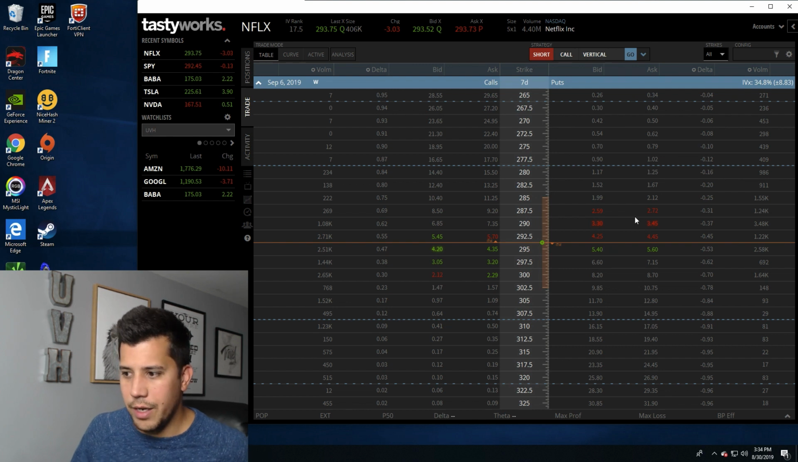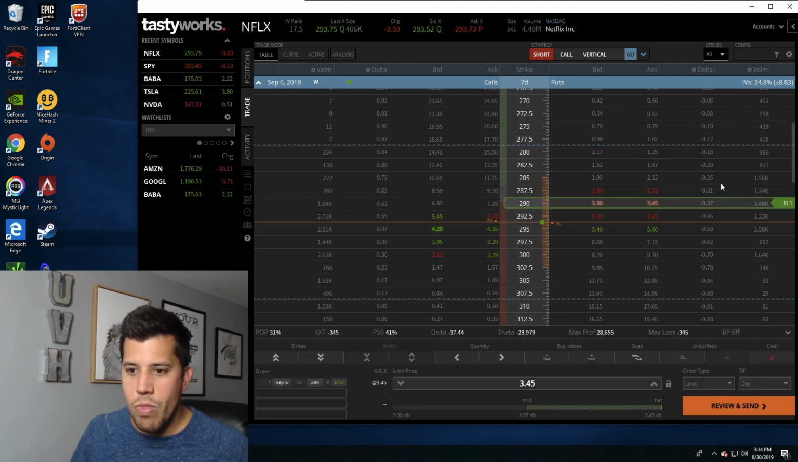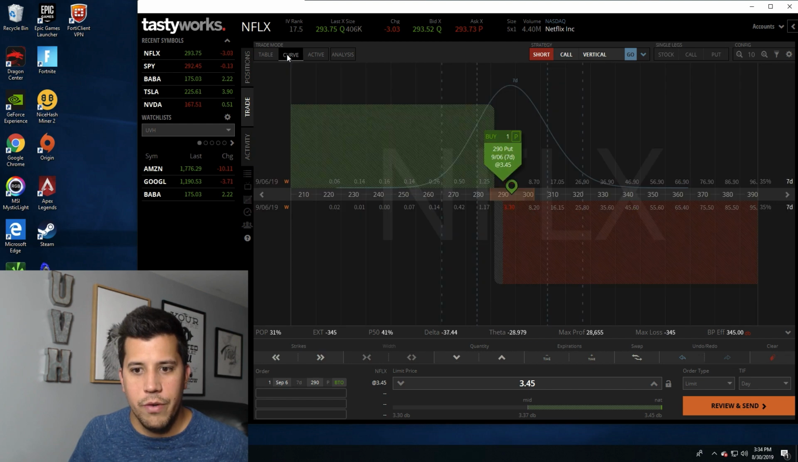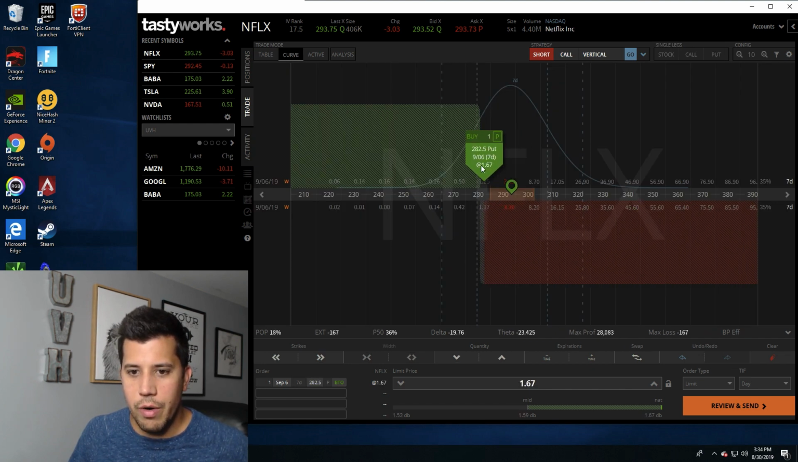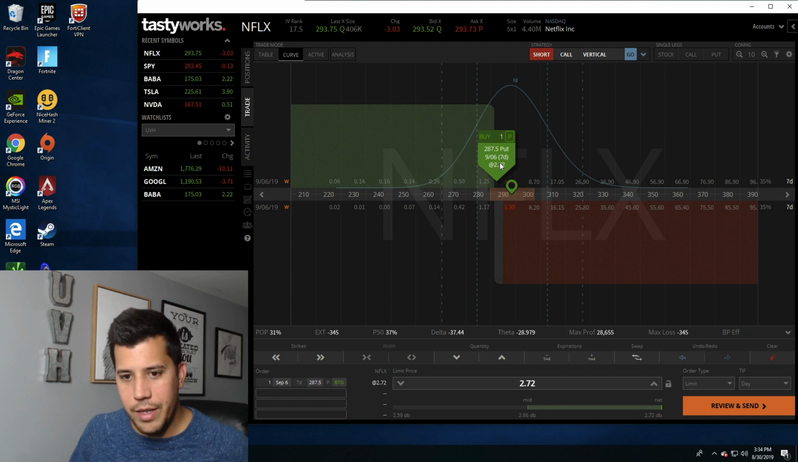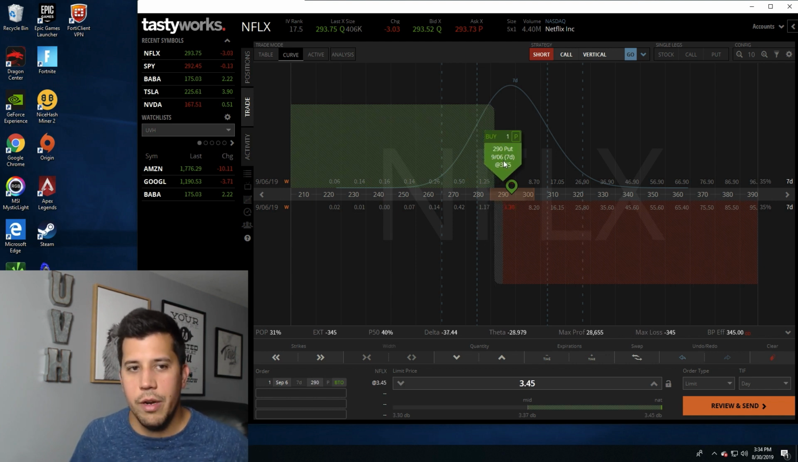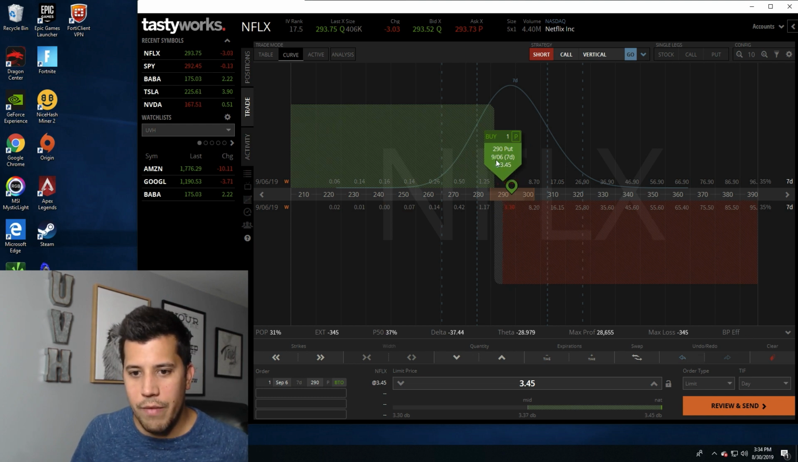So for Netflix, let's look at the 290 put here. And like I said before, you can toggle between the curve screen and the table right here. Click on curve, and then you can adjust it this way. I tend not to like the curve, but I think the curve is good for beginner traders to actually visualize where you make profits and where you don't make profits. But they do show this as well over here.